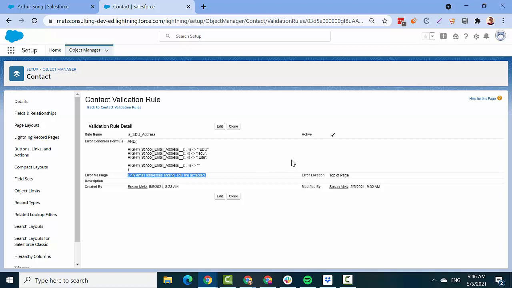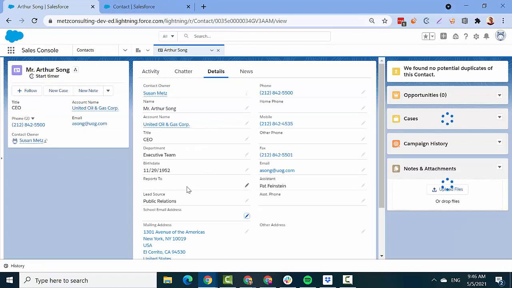So there are a lot of different ways to do validation rules. I wanted to try out this RIGHT functionality. You could do the same with LEFT, like if you wanted to see if a field began with certain characters, you could use LEFT, and then it would start counting from the left. So that is a way we can check that the email addresses have .edu.